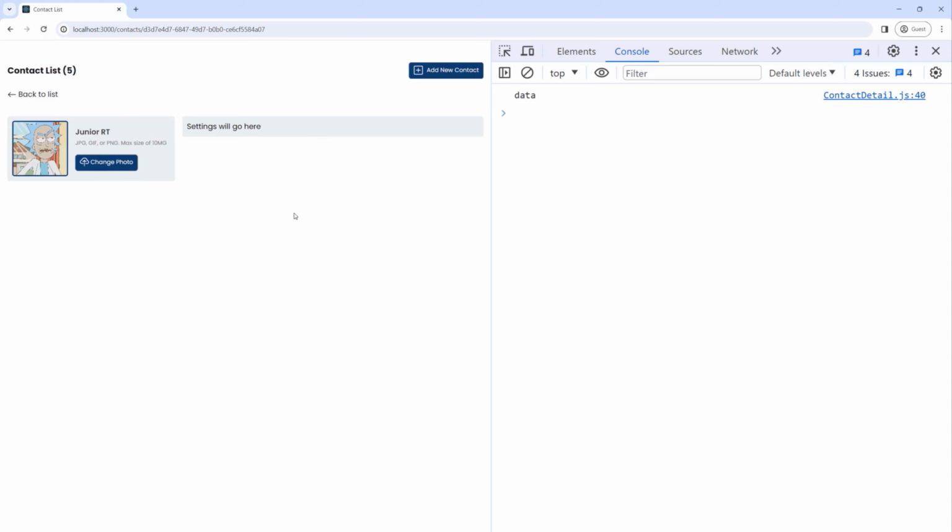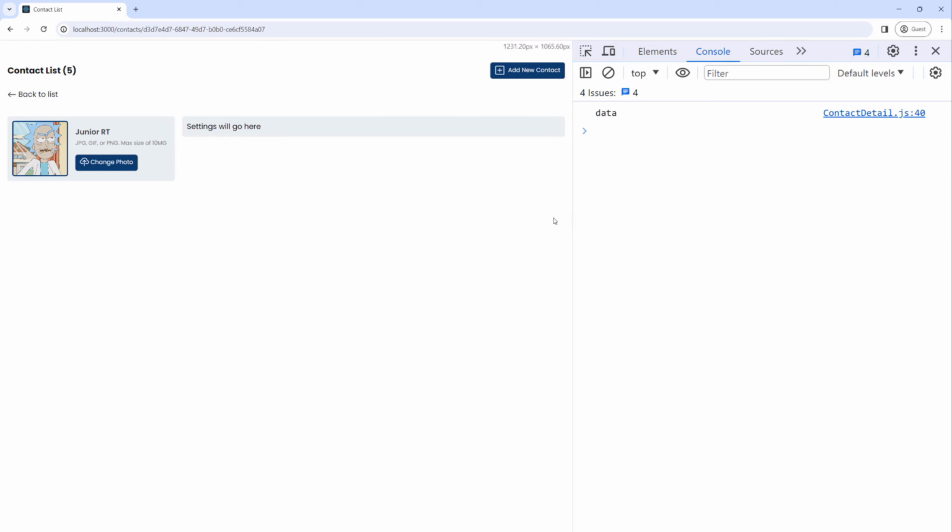The next thing that I want to work on is to put in the form on the right here so that we can show the information of the contact, and that's what we're going to be working on next.